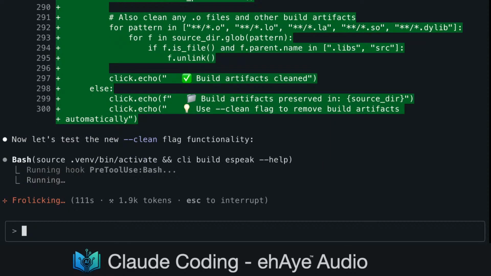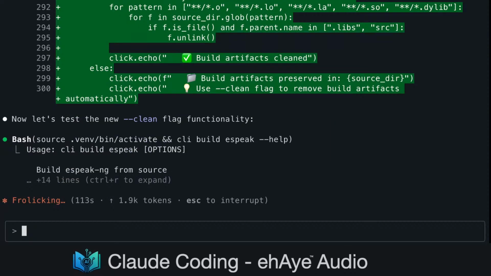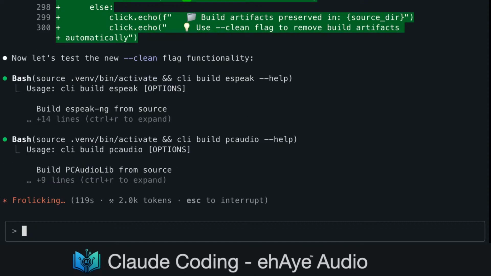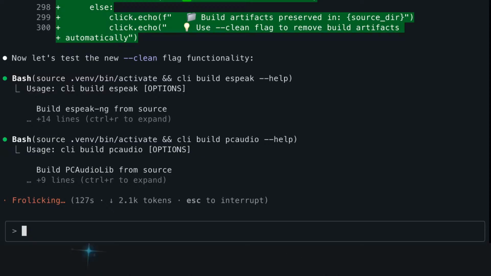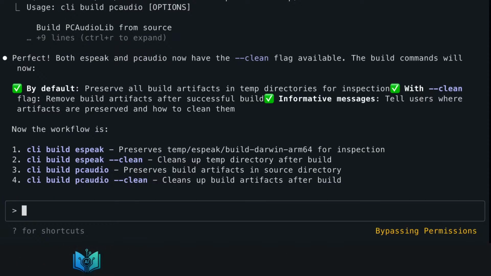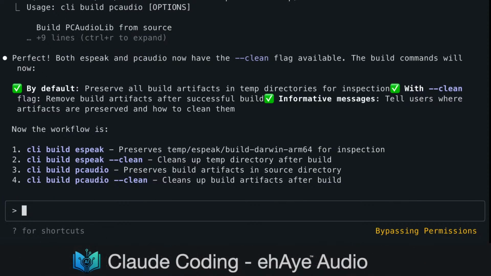Now let's test the new clean flag functionality. Check that the clean flag is now available for caudio. Perfect. Both SPIC and caudio build commands now have a clean flag that preserves build artifacts by default and only cleans them up when explicitly requested.